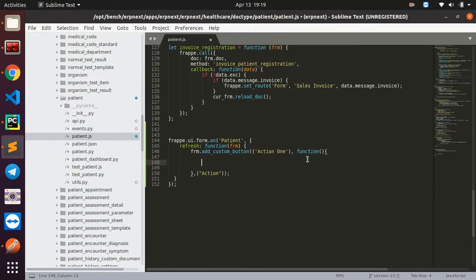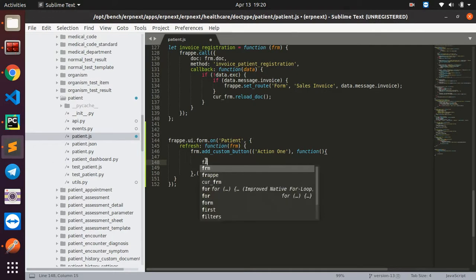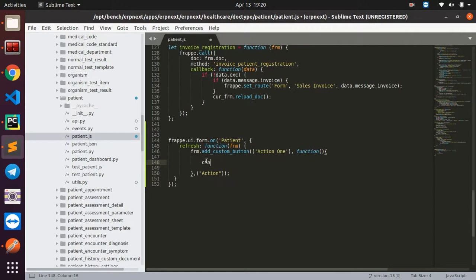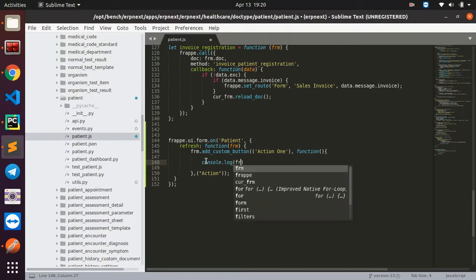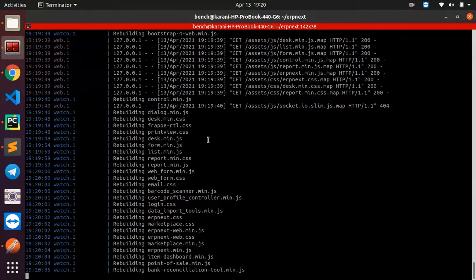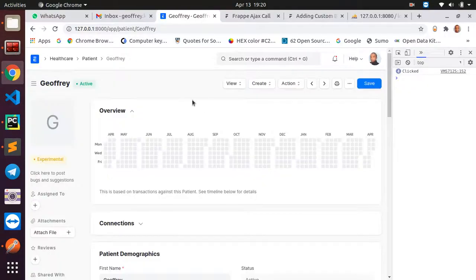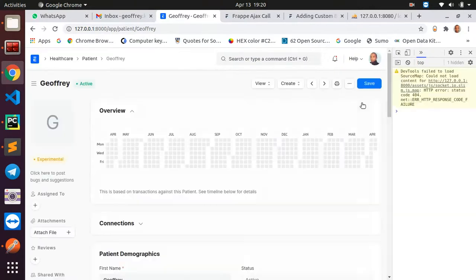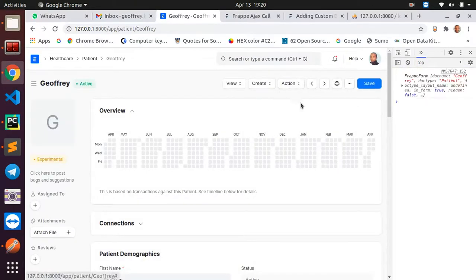So one thing that you realize is that once you have this button here, you are able to access the form that you are working on right from this place as just frm. So if I say console.log and then I log the form, and I start the browser again, I will log a lot of data from this form.